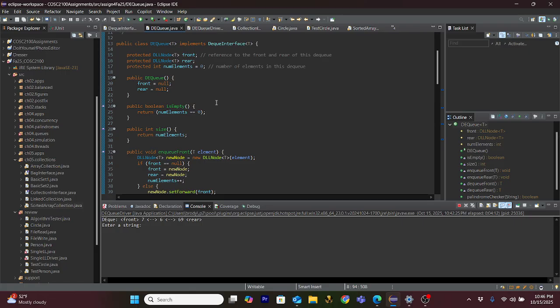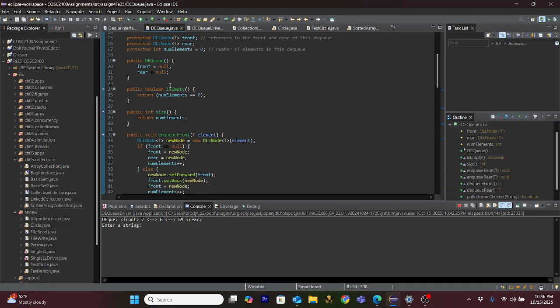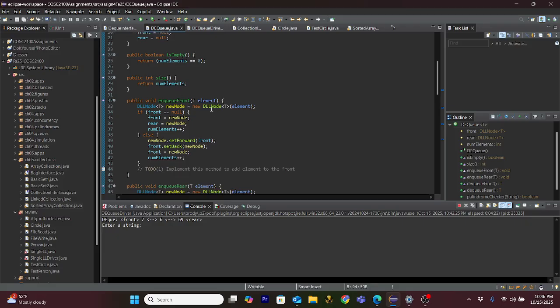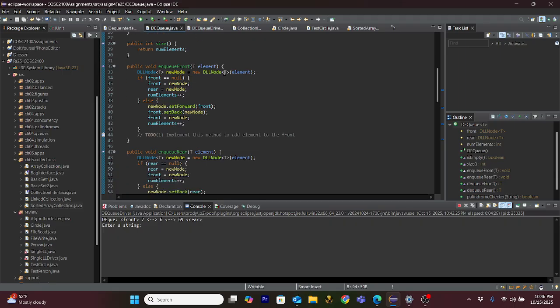So here we've got the constructor. It just basically sets front and rear to null, and then isEmpty and size are pretty self-explanatory with O(1). That just returns the size and whether the DQ is empty.